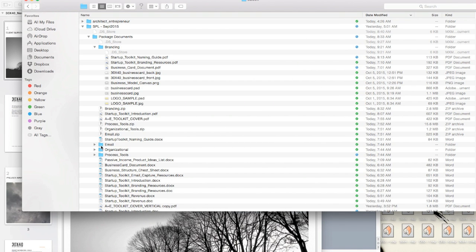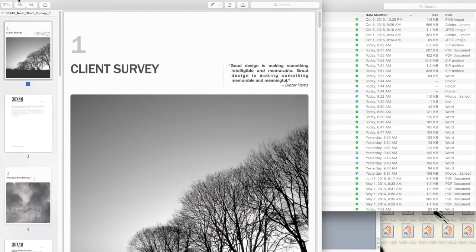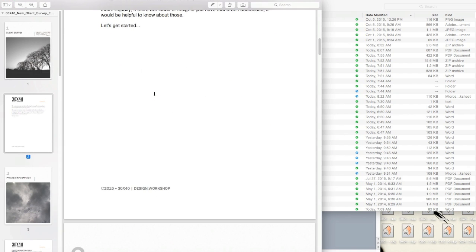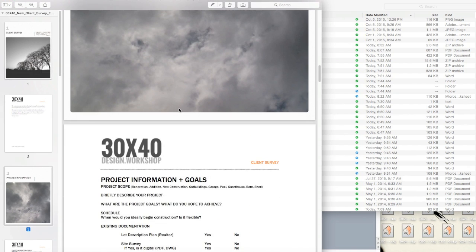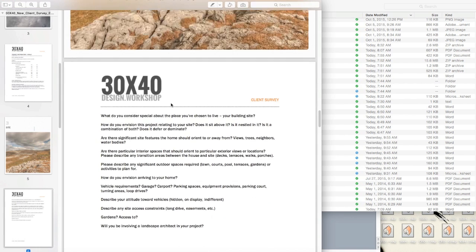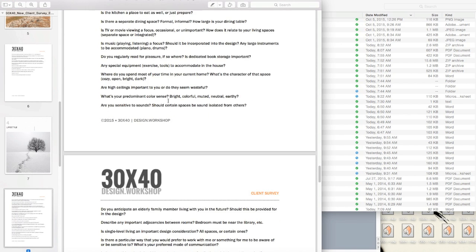Now the next category that we'll get into is the process tools, and these are all related for the most part to acquiring new clients, and this is what your new business will be focused on pretty heavily in the beginning. I've included my client survey here, and this is the actual one that I use. I've also included the Word file there in docx and doc format for Word, so that you can actually modify the questions, and this is what the finished document is meant to look like.